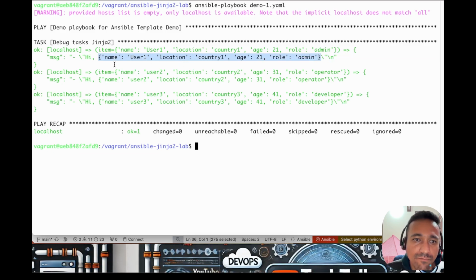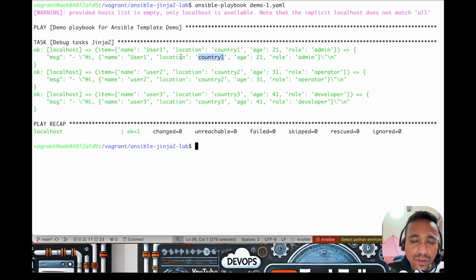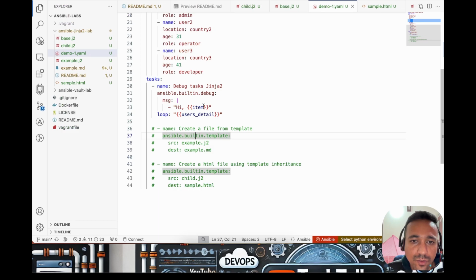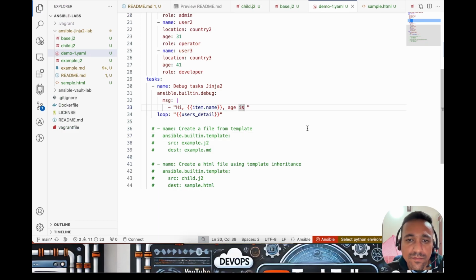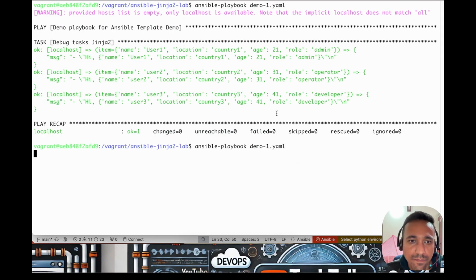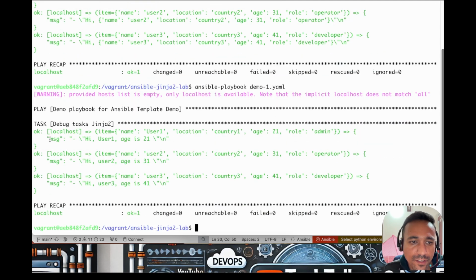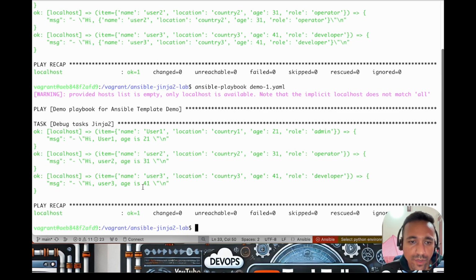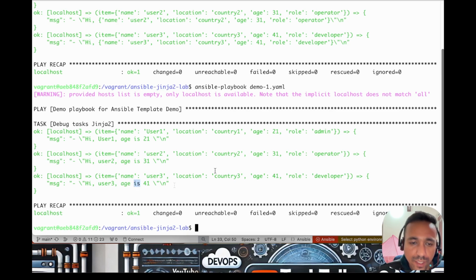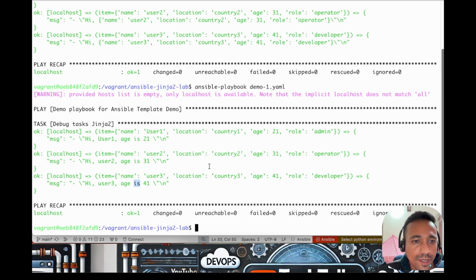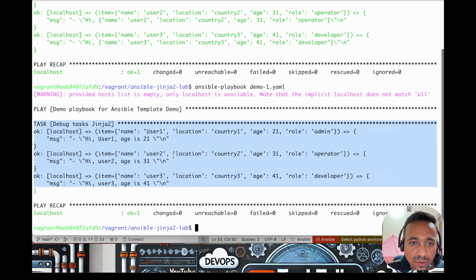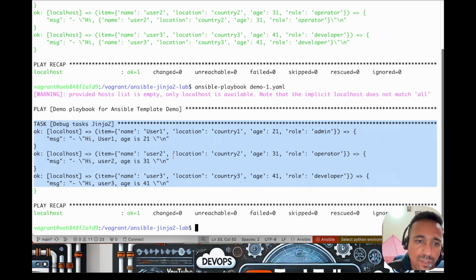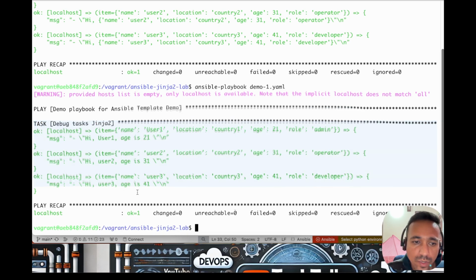So now let's say I just want to get the location and age. So I can simply now use hi, like this. And if I run it again, you can see it is debugging correctly. It says hi user one, age is 21, user two, age is 31, user three, age is 41. So that's how you can use a debug module to go through these Jinja2 templates and debug your Jinja2 templates and variables before using them within your Ansible playbook to render the larger values.